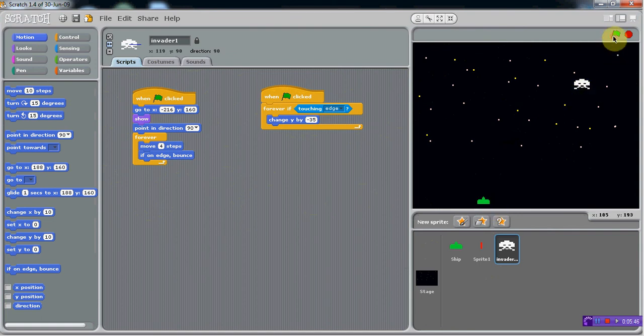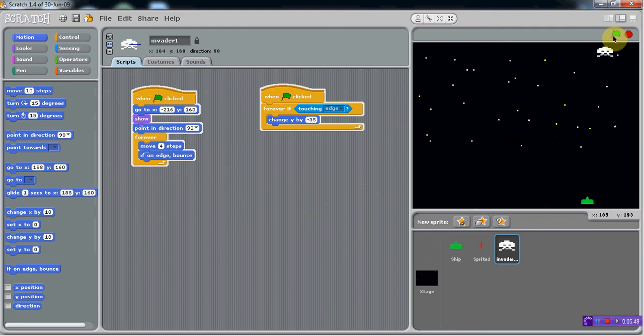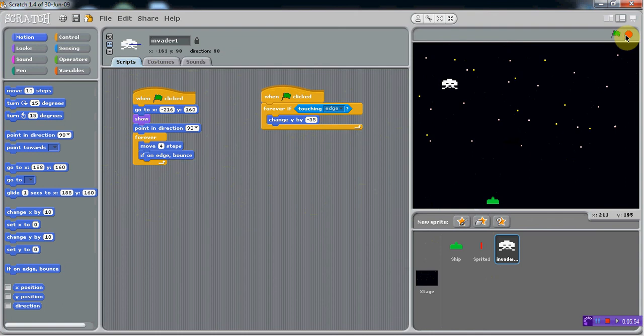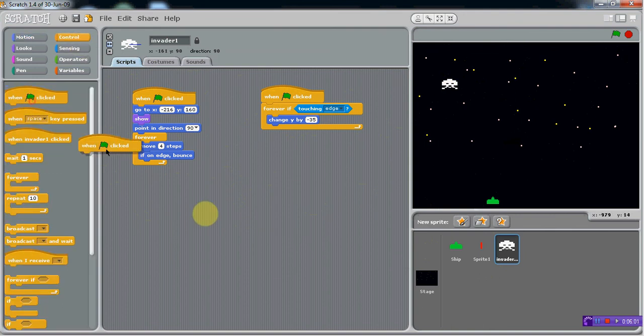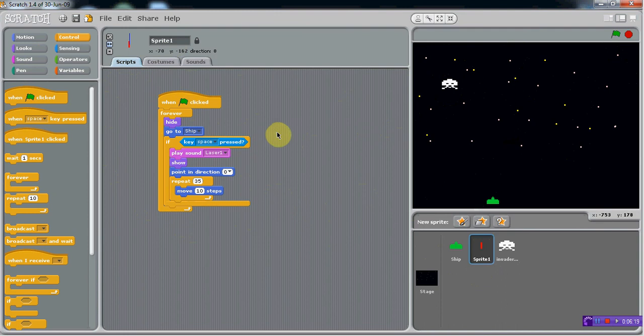So it moves across, but we want it to happen so that when we shoot it like I just did there, it actually disappears, so it doesn't stay on the screen. So what we're going to say, we're going to use another when the green flag is clicked, and we're going to say forever if it's touching sprite 1. You might have named that bullets. I'm going to quickly change that to bullet. So we're going to click on my sprite 1 and change it to bullet.